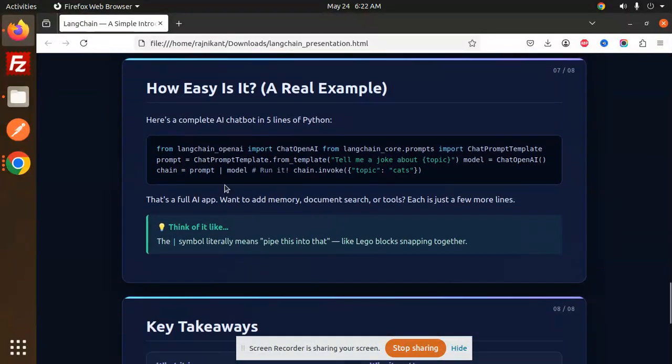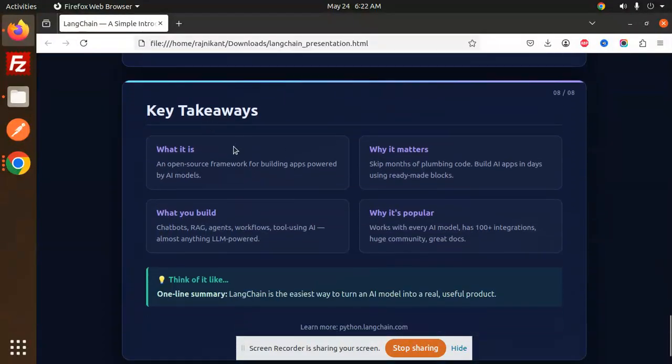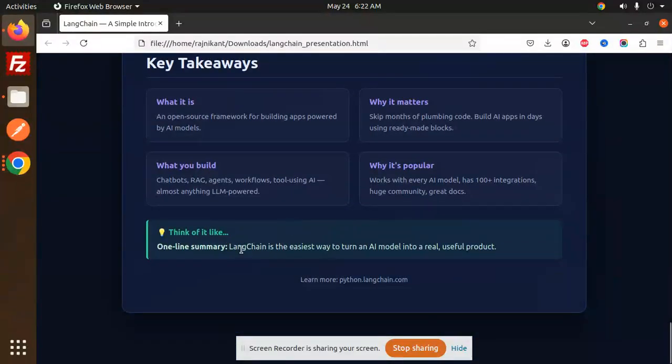Okay, so we will discuss later how we are going to make a chatbot with the help of 5 lines in Python. Okay, so what it is: an open source framework. Why it matters: skip months of plumbing code, build AI apps in days, use ready-made blocks. What you build: chatbots, RAG, agents, workflows, tools. Okay, why it's popular: works with every AI model. So, one line: LangChain is the easiest way to turn your AI model into a real useful product.